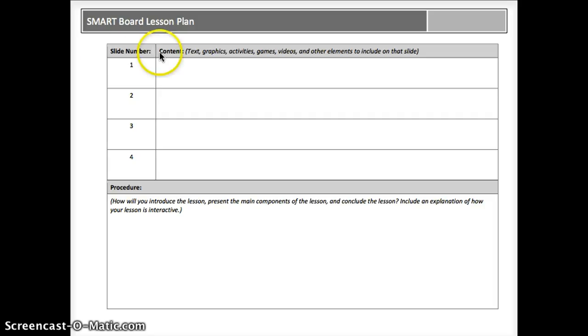So again, in this particular area, slide 1, slide 2, slide 3, and slide 4, you're going to talk about the content of what you're going to put on those slides to share with your students.